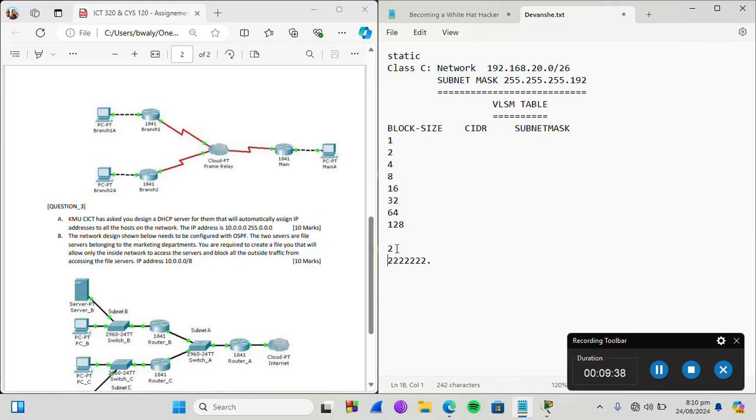2 to the power 1, it's 2. 2 to the power 2, it's 4. 2 to the power 3, 8. 2 to the power 4, 16. 2 to the power 5, 32, 2 to the power 6, 64, 2 to the power 7, 128. So this is where the block size is coming from.